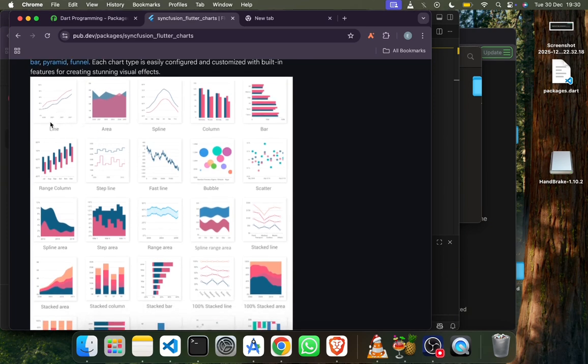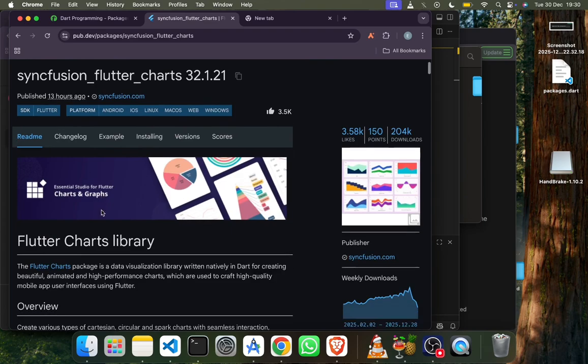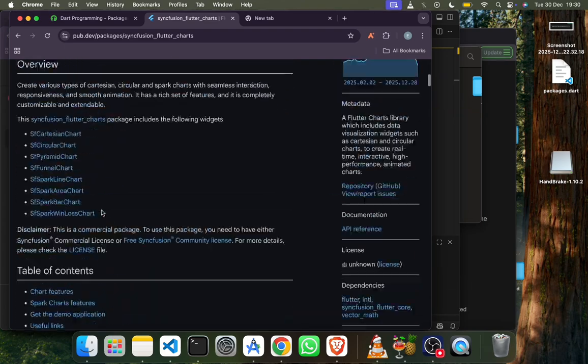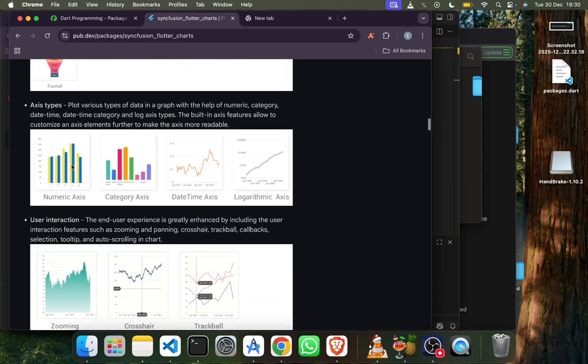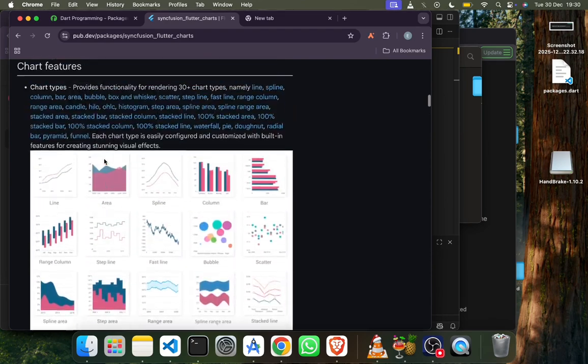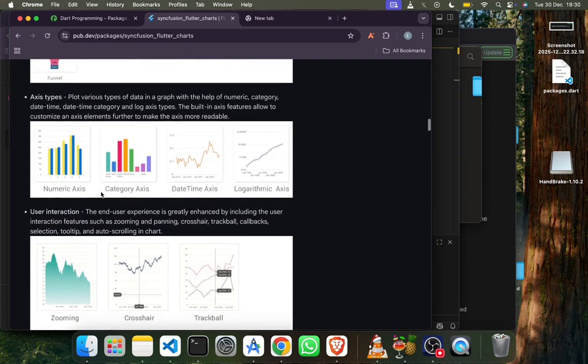You can see all these are different kinds of charts that can be implemented using this package. You have the line charts, area charts, spline charts, and fast line charts. This looks like the type that we have in trading apps. And then there are several of them. This is just a readme. It gives you an overview of everything that has to do with this package, and this is not all. There's still more that you can do with this.